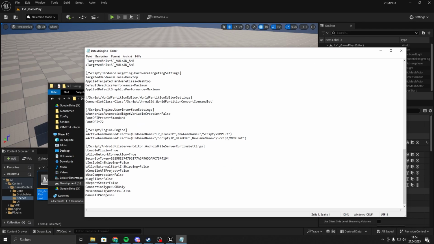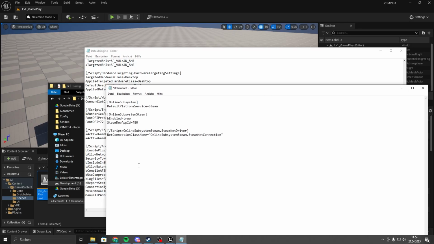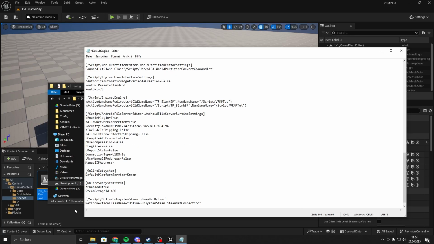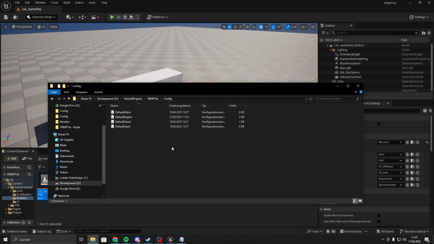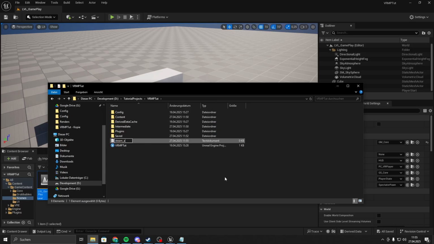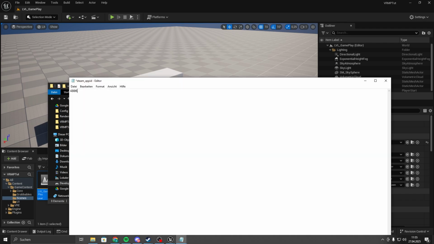And then scroll to the bottom, and in my description I will have this code snippet, and you can just copy it and paste it here at the bottom, save, and then close it. Yeah, and once you've done that, you can head back into the main folder, create a new text document, call it Steam_AppId, and open it and insert your app ID in here.